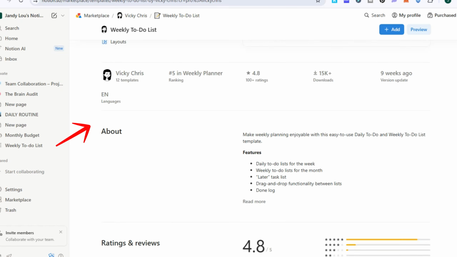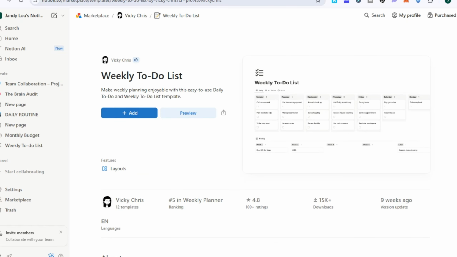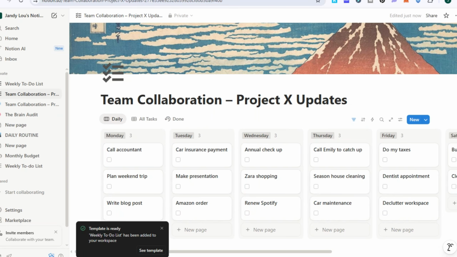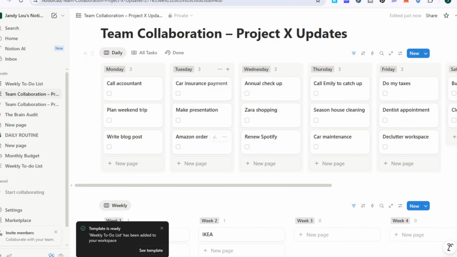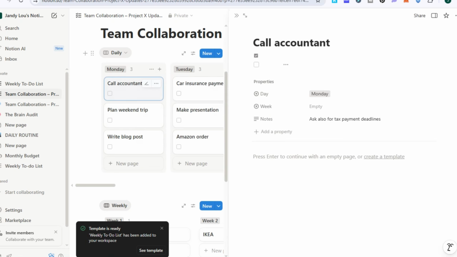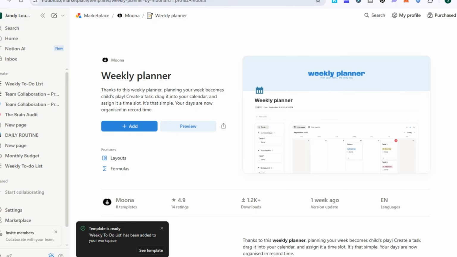If you want to create a to-do list or weekly to-do list, then you just have to look for the template right here. For example, this one, and all you need to do is to edit this or delete some unnecessary elements or features, but it's too easy. You just have to edit or add the details that you want to include here on your task.